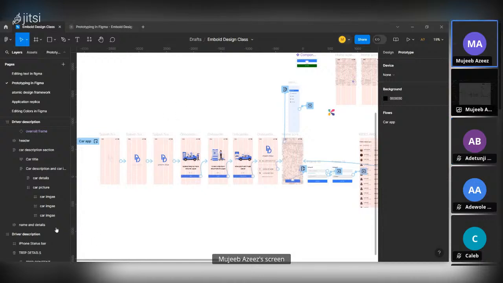Caleb, how about you? Yeah, I perfectly understand the class. So if I tell you to create these interactions and prototypes now, you can do them? Yeah, sure. Okay. Moses, good afternoon. How has the class been? Do you understand everything that has been taught today? Sure, sir. So if I tell you to do this interaction now, you can? I can try my best, boss.